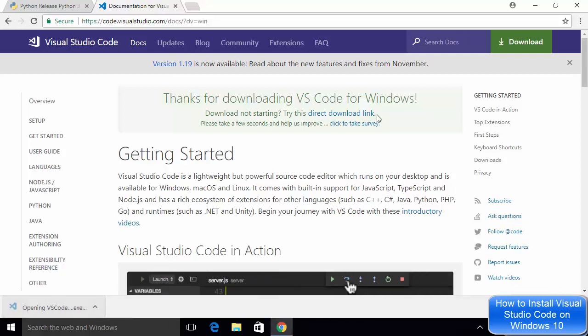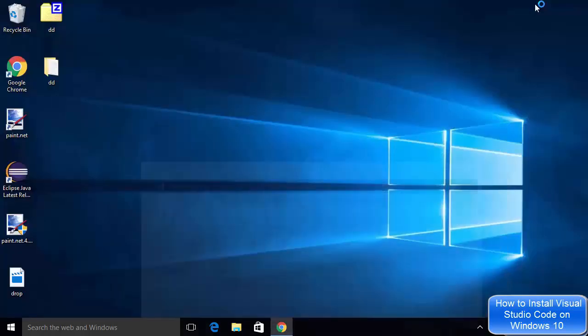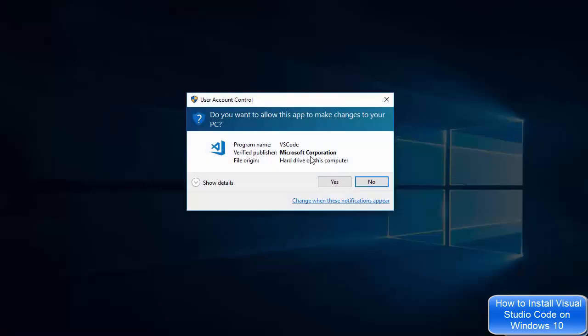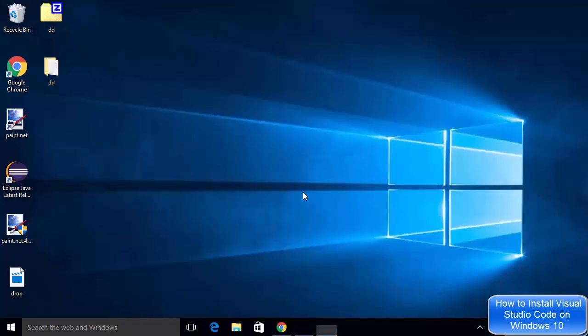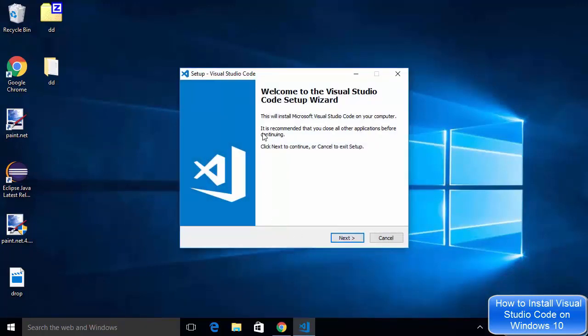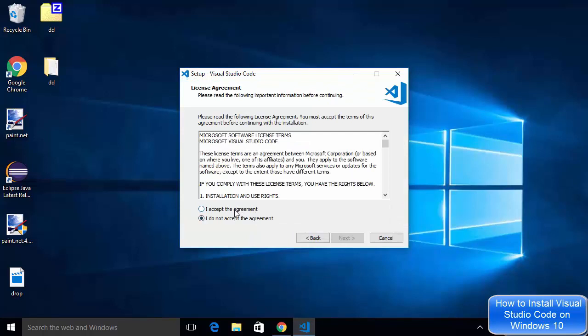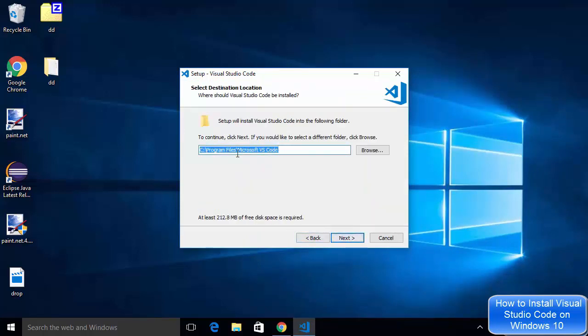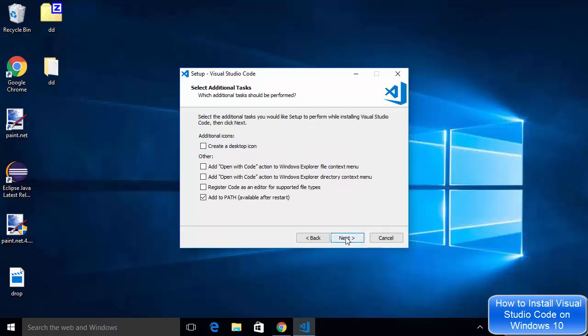So I'm going to click on this, and then I'm going to minimize the browser, which is going to start the installer. I will first of all say yes. And then this is going to start the Visual Studio Code installer. I will just say next and agree the terms and condition, and then click next. And this will be the default location. I don't want to change it, so click next. And then click next. And then once again, click next.